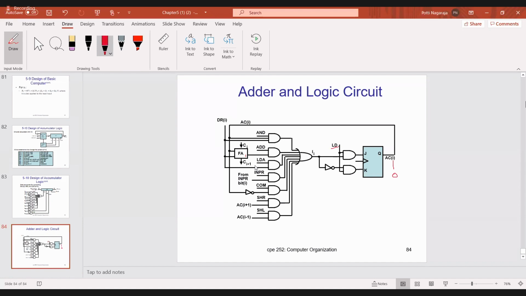The next one is load accumulator, the content of DR. So it doesn't require the accumulator input. Accumulator input is required for AND and add; check here, the accumulator is given to this. That means AND requires the accumulator. Adder also requires it. For load it is not required. Input register is not required for complement; the accumulator is required, and the data register is not required. Then shift right and shift left require it.